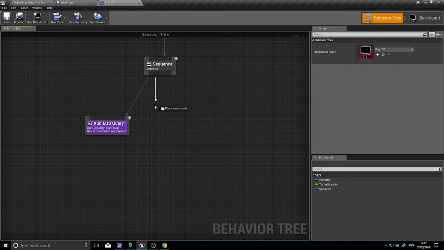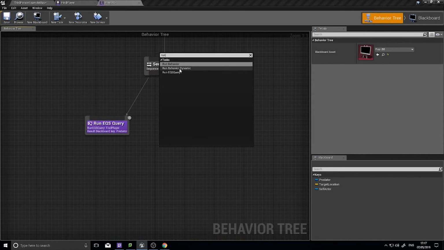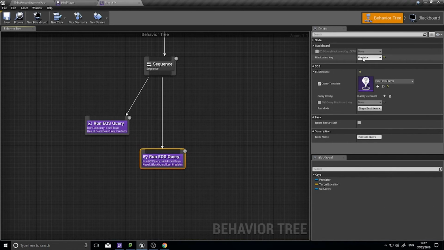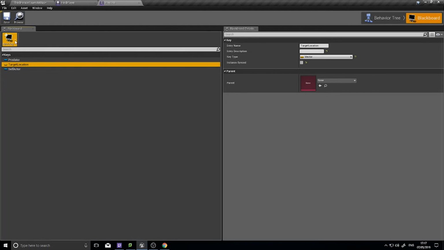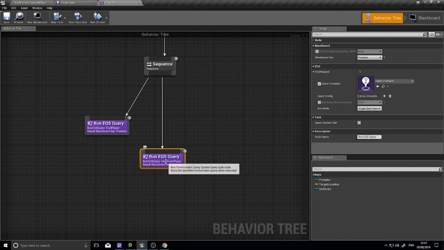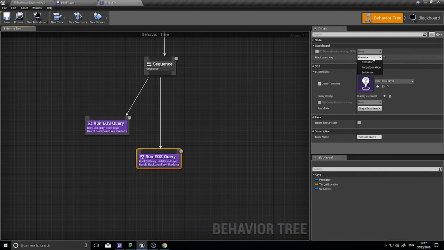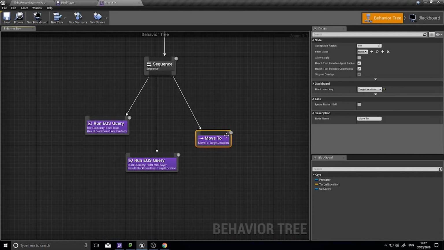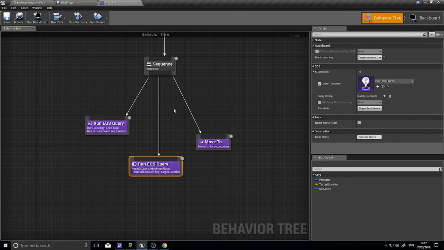So on your behavior tree, we want to drag out and add a run EQS query. You want to choose your hide from player query, and the Blackboard key we want to be this target location key, a vector key. So add new key if you haven't already got one, and make it a vector location key. And on your run EQS query, the second one you have, you want to change the Blackboard key here to target location. So after that, we can now do a move to, and we want to move to target location, which it should be by default, but if not, make sure it's changed to match that key.